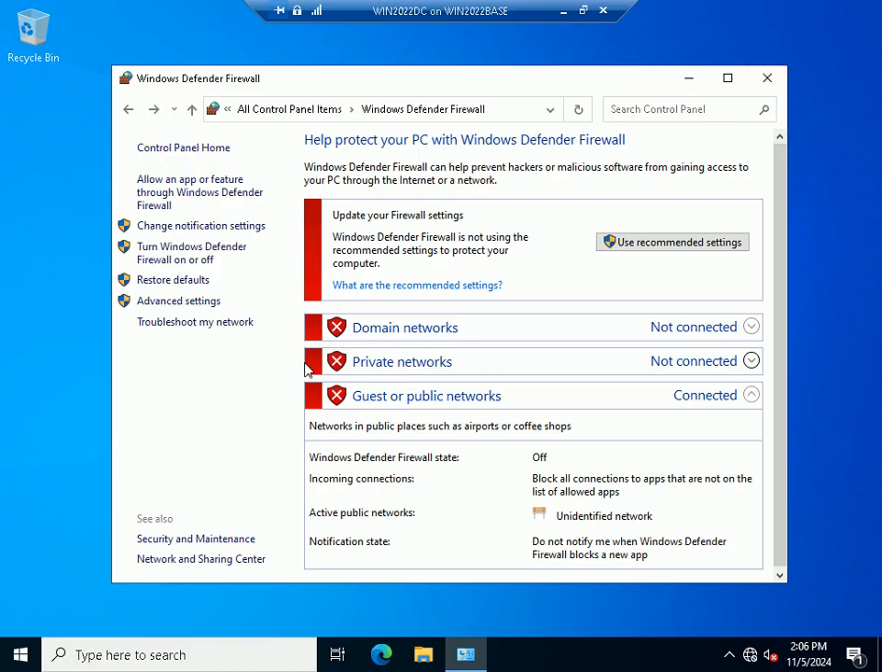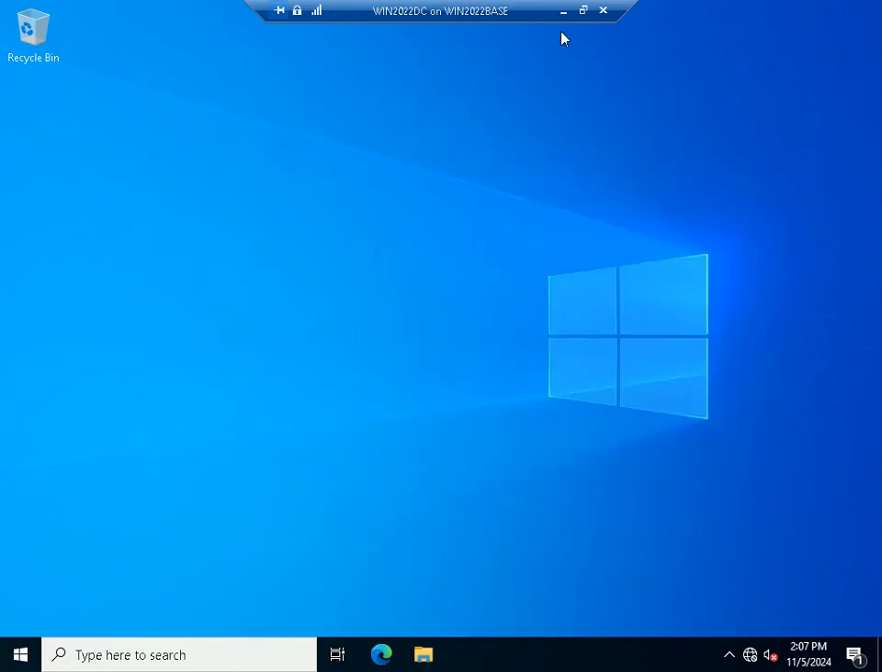Now in production, you should not disable your Windows firewall on any of your systems. Instead, you can define your firewall rules, which ports are required for your connectivity and which are not required. You can block them at the firewall level, and the Windows Defender firewall will work accordingly. But this is a simple lab setup, that's why I'm just disabling it. Close this.